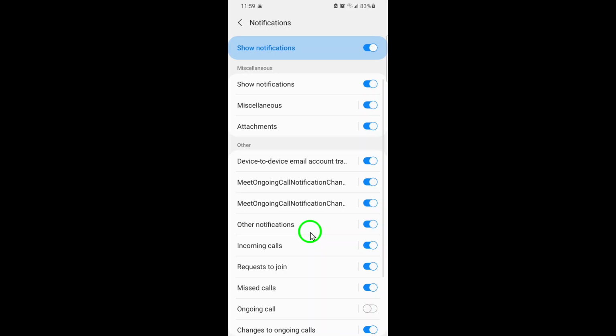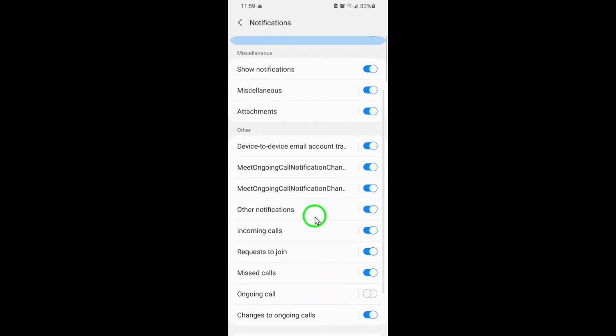Scroll down until you find the section called Other. Under this section, you'll see a switch for Ongoing Call. By default, this setting might be off, meaning you could miss notifications when you're on a call through Gmail. To enable, simply tap to toggle the Ongoing Call option on. That's it. You've successfully enabled ongoing call notifications for Gmail on your phone.